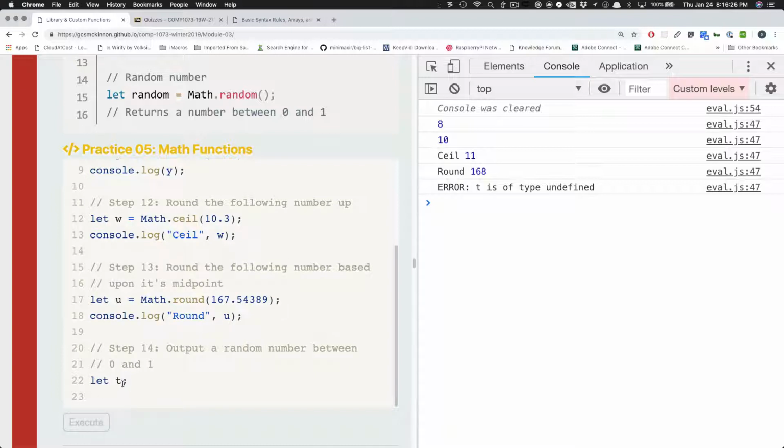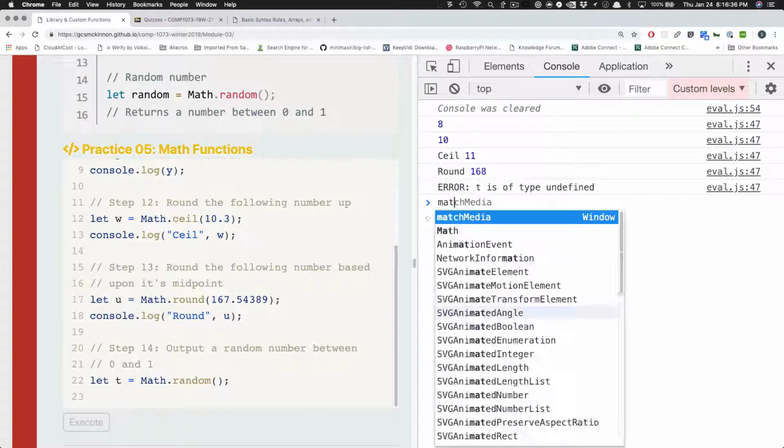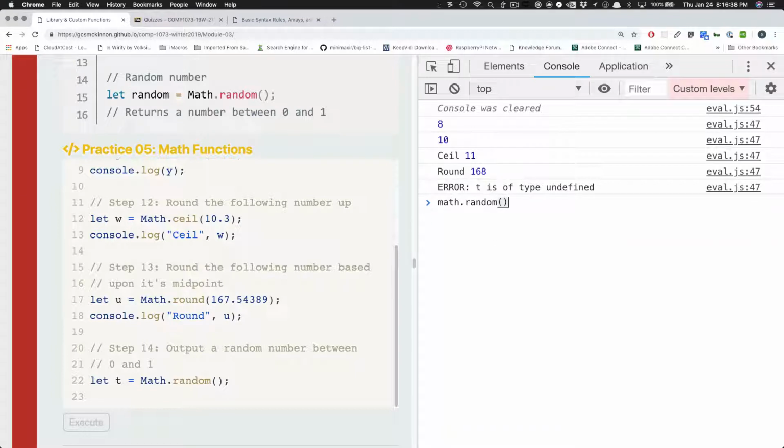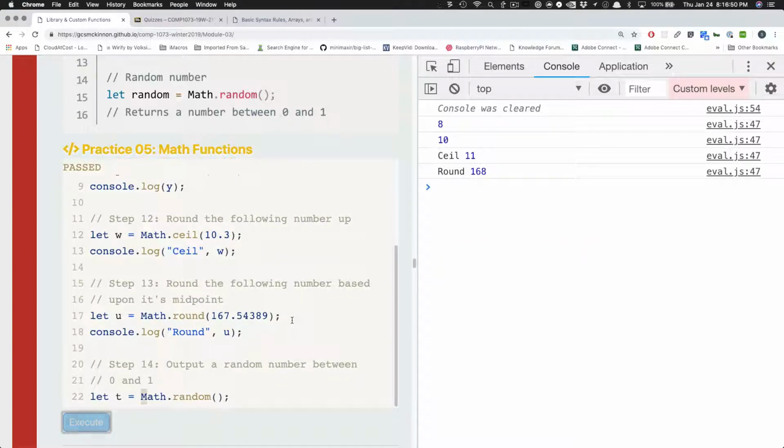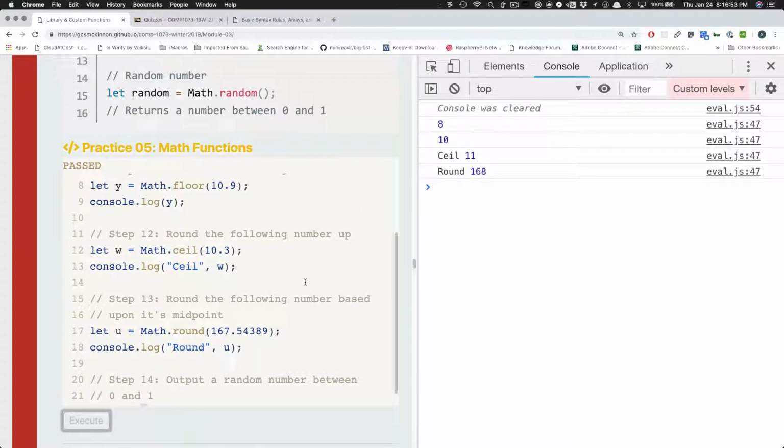Did anybody do the last one? Yeah. What is it? T equals Math with a capital M dot random. And that is important. I don't think math dot random will work. No, it will not. Case is sensitive, right? You've got to remember that. Case is very, very sensitive. Hit execute, and if everything's good, it should say passed.